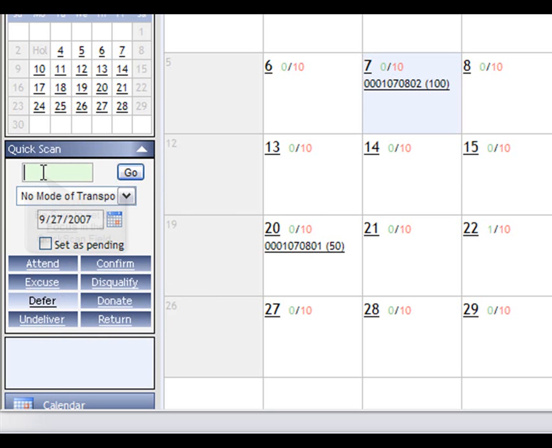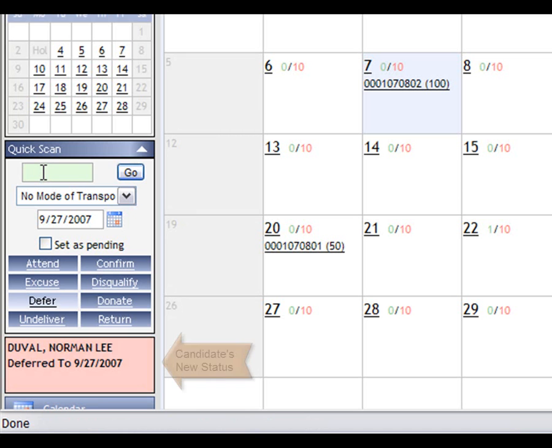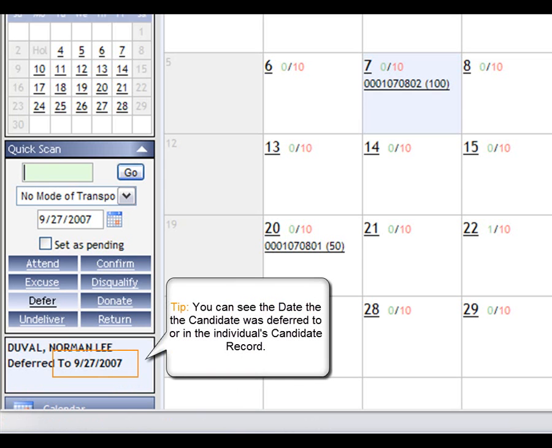You would then set the focus of QuickScan by clicking your mouse in the QuickScan field like so. Once the focus is set up, scan the barcode that is on the summons to defer the candidate. Here are a couple of examples. After you have scanned the candidate's summons, you will notice that the system will display what has just transpired here. It also notifies you that a letter has been generated. You can print off the deferral letter at a later time in Print Replies or through the individual's candidate record.